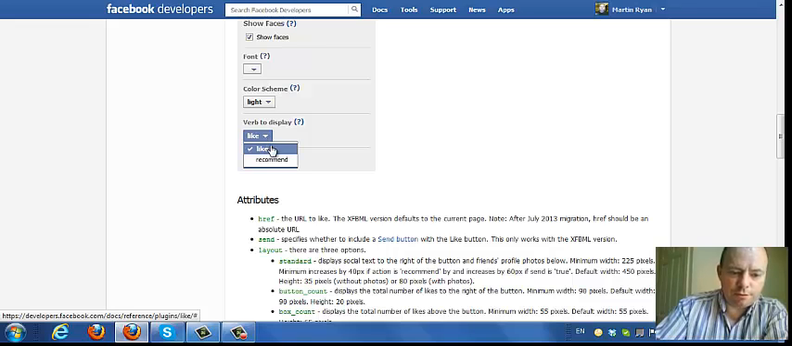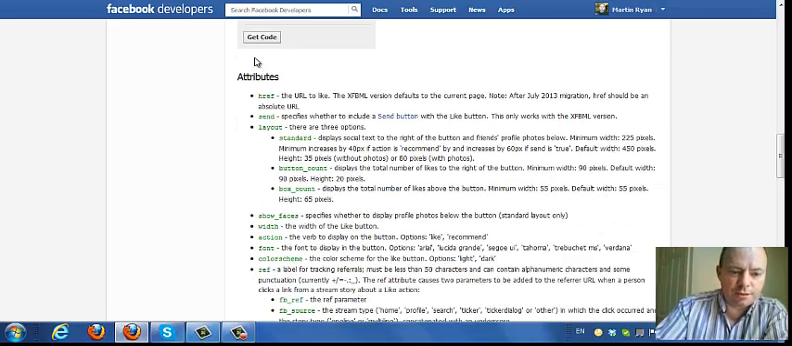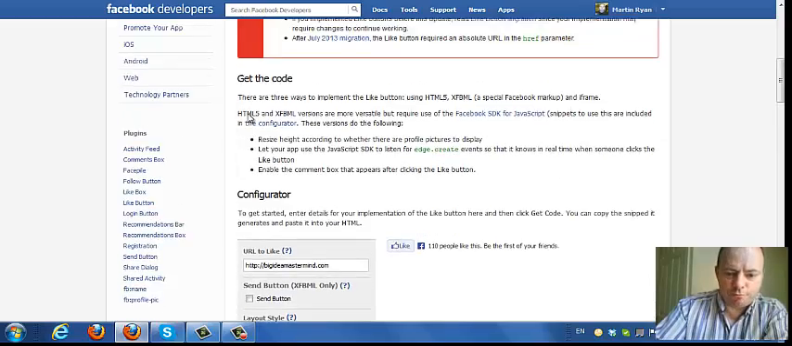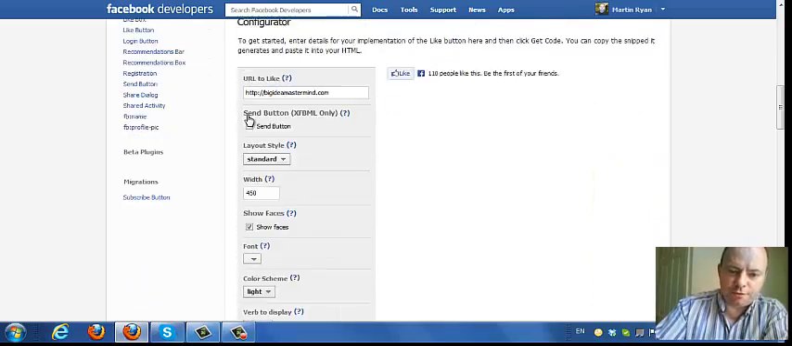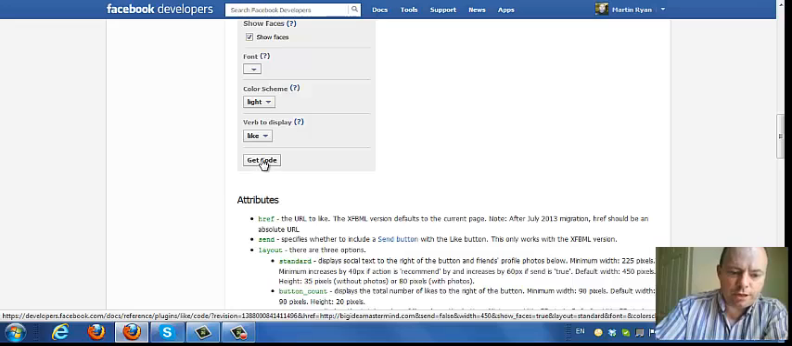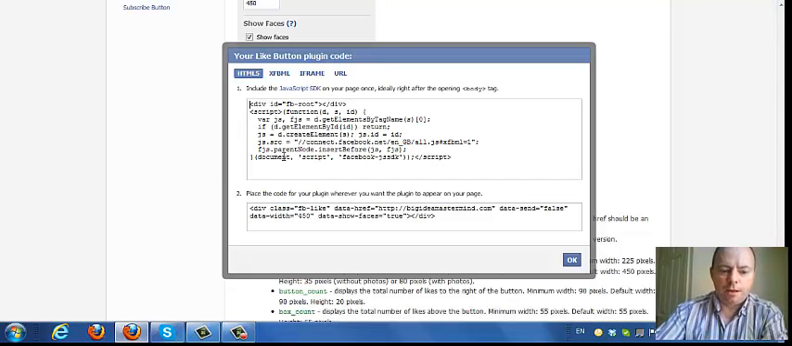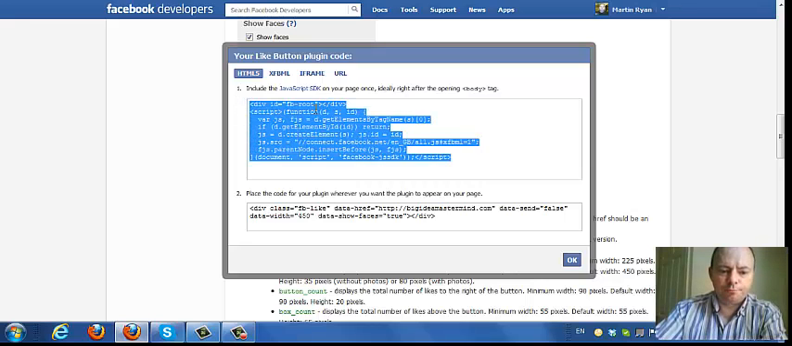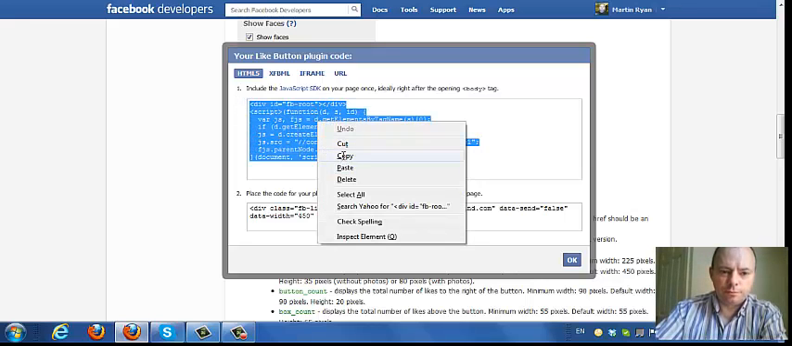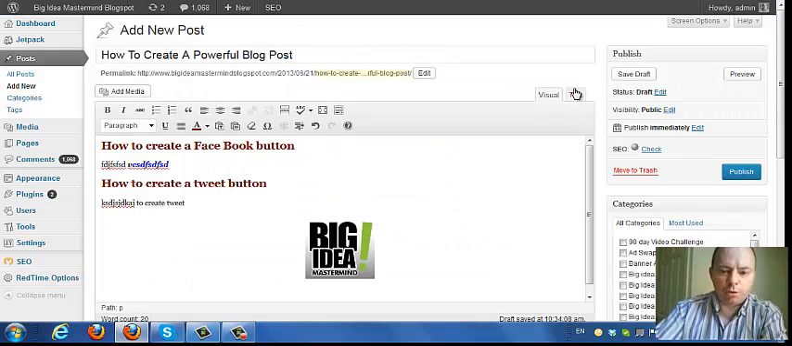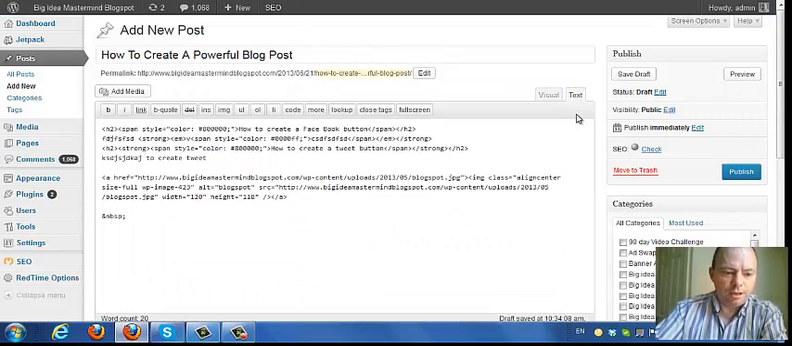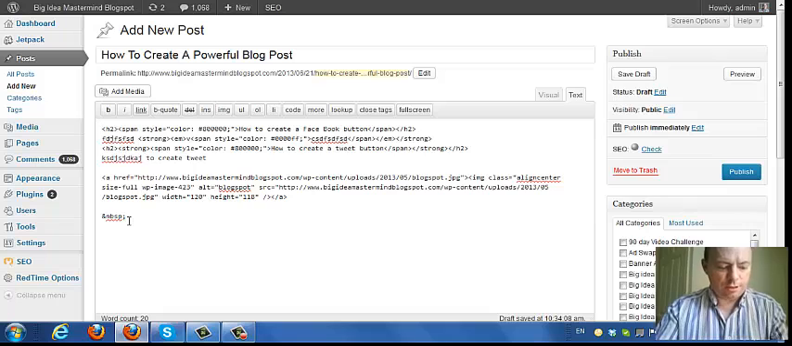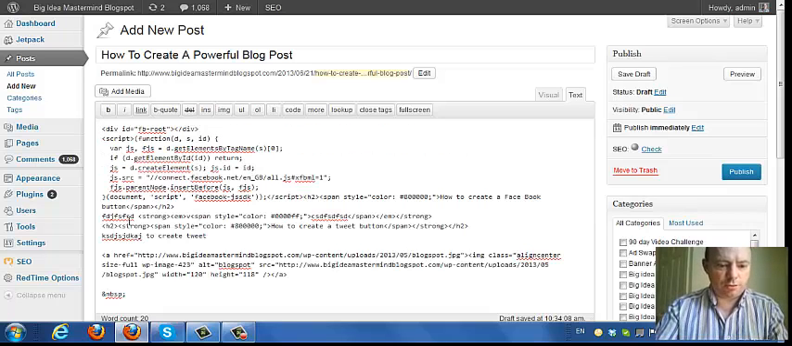Okay, and when you're done configuring it to whatever you want, you come down here and click on Get Code. First of all, you copy this code up here, go back over to your blog post, and go into text, which is the HTML, the script that's behind every blog post, and you paste that code in here like so.